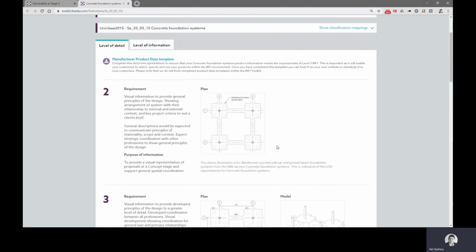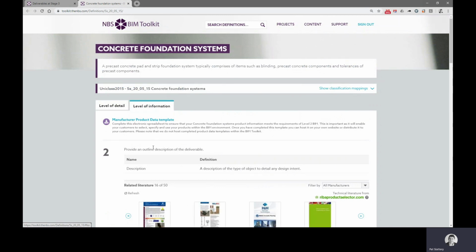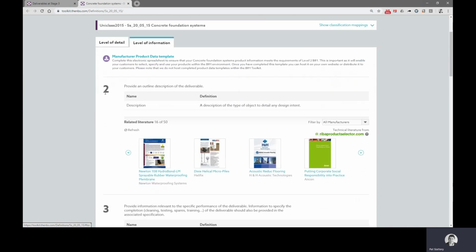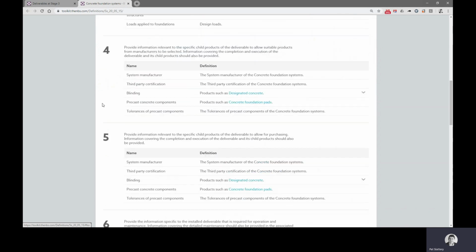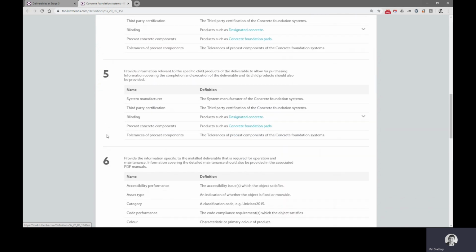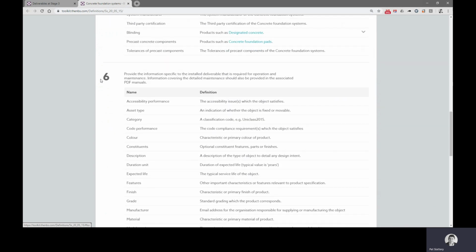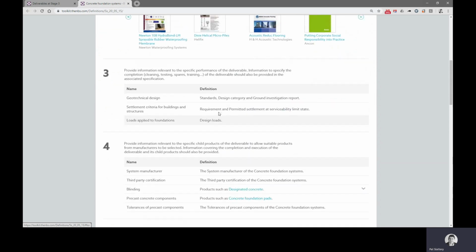We can also look at the LOI, the level of information. And again, it shows you for each of the different LOIs, so LOI 2, LOI 3, and LOI 4. So as you move through the different LOIs, there's additional information required. So you build up the level of information required for each deliverable as you work through the project. LOI 6 is essentially COBie, Construction Operations Building information exchange, or information that's required for the operations and maintenance of that part of the building, or that object or system.